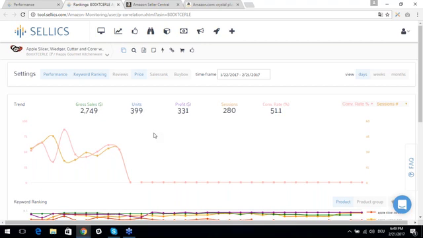So I think sessions and conversion rates are probably the most important metrics to look at. Yes. Looks good.